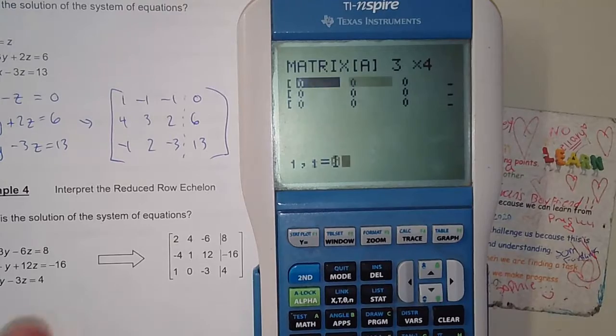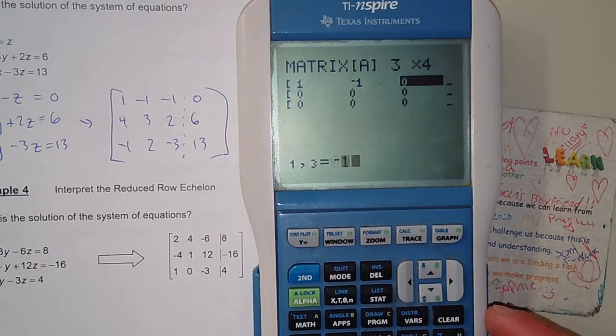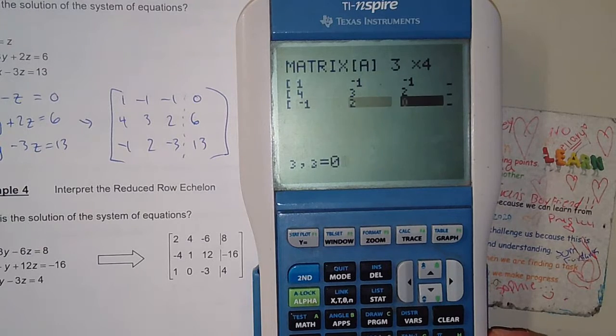So you just got to type the number, press enter, and you'll notice then it just jumps over. So -1, -1, 0, and it'll go all the way across and then it'll jump down. So you can really just do it by just literally just pressing enter. So 4, 3, 2, 6. There's my second row. -1, -3, 13.